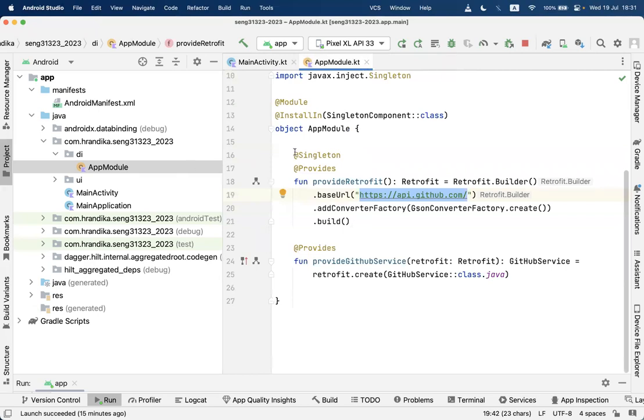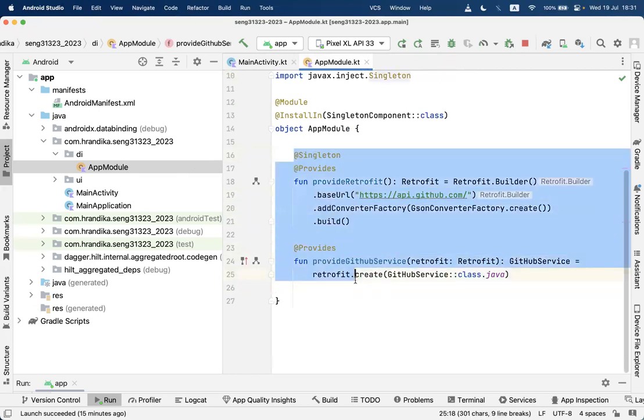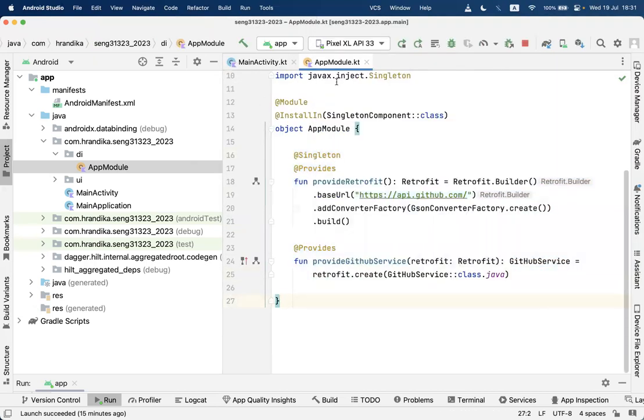So we have defined the two dependencies that we will be using in our application, and we can now inject Retrofit or GitHub service. In here we have Retrofit service, we have GitHub service. Anywhere within Dagger is available, you can ask for these two instances within your application.